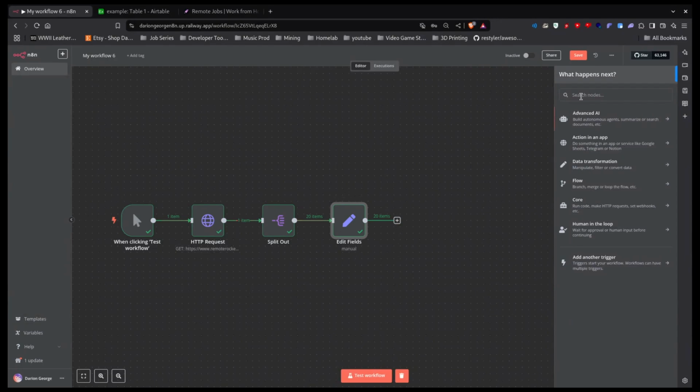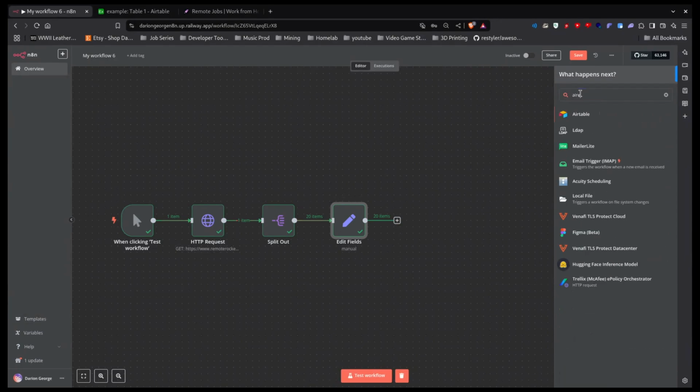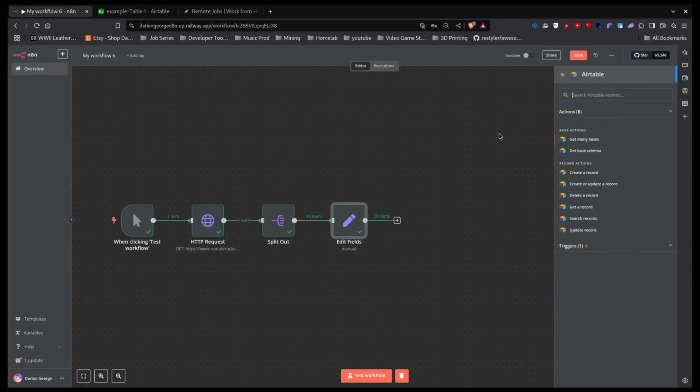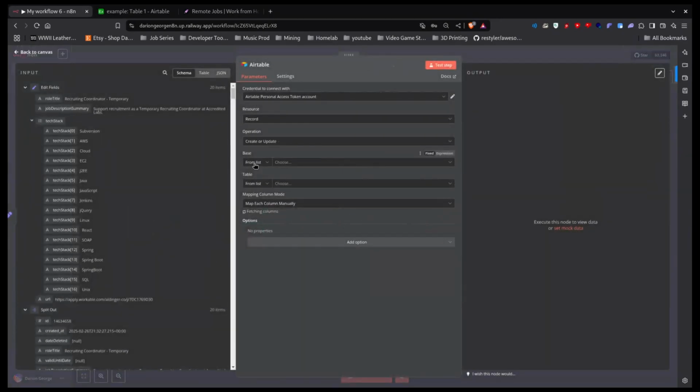And I'm going to just save it to an Airtable. And if you don't know how to set up an Airtable, I have also done that in another previous video. I think it was part 3. So check that out if you have not. And then we're going to click create or update a record, and we're going to look for our example sheet.